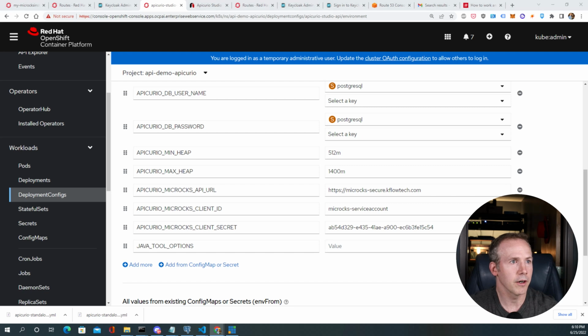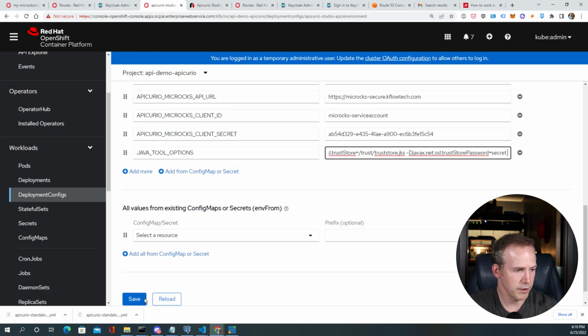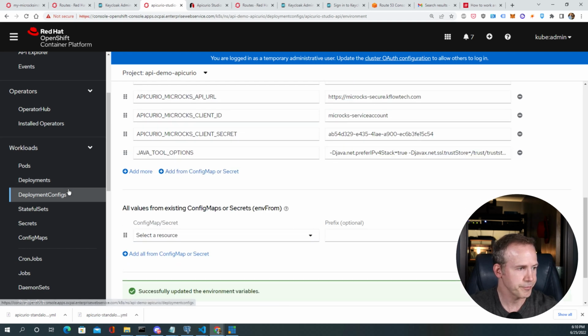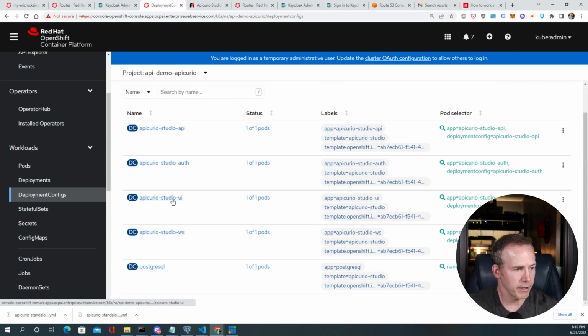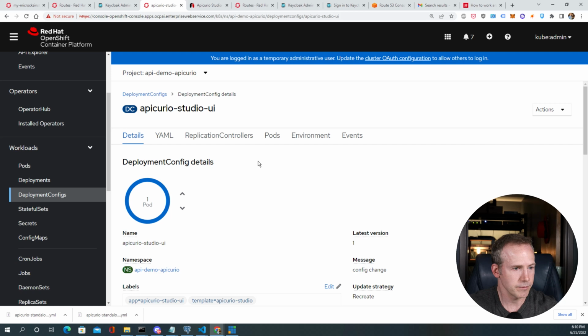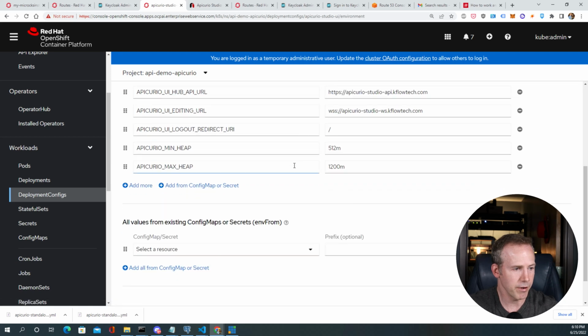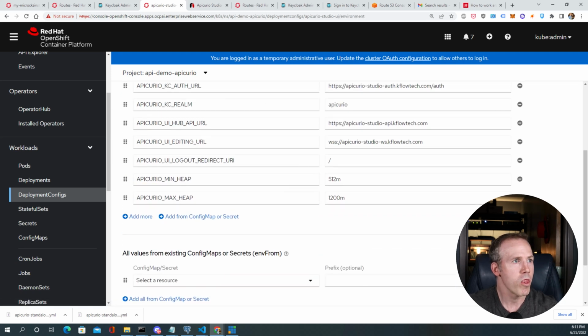All right, so we got that. So copy and go ahead and save that. We will have to modify one more deployment config, and we're going to come in, go to the environment, and we have to add a few things here as well.